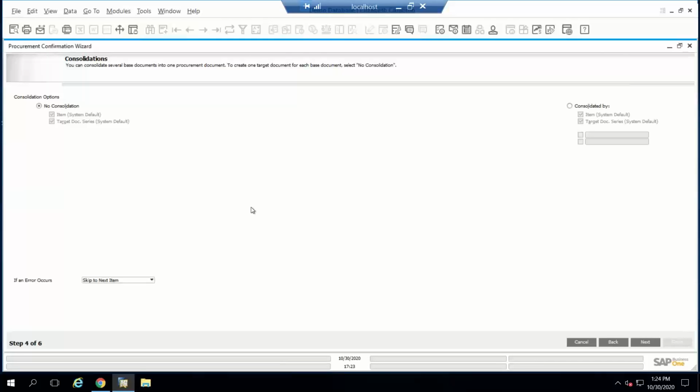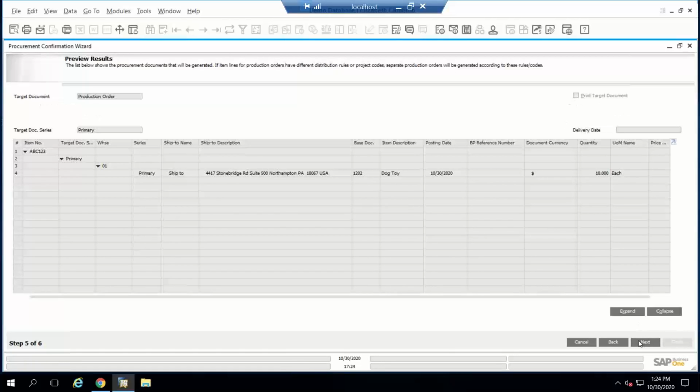That looks good. The next screen is this consolidation screen. We'll go through an example that has multiple documents consolidated. In this case, we're just basing our production order on one sales order, so we're not doing any kind of consolidation. But in the case where we have multiple sales orders and we want to consolidate production orders, we have that option. I'll go through that in just a sec, but that's what that does.